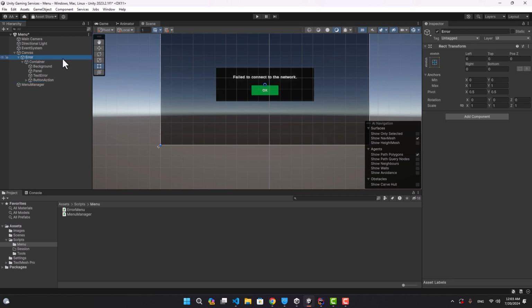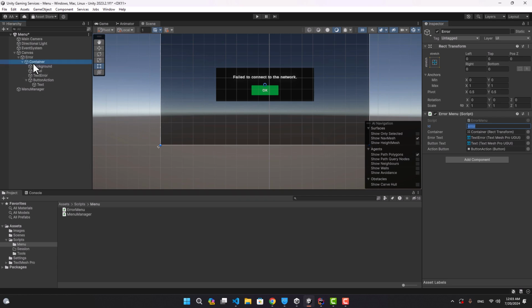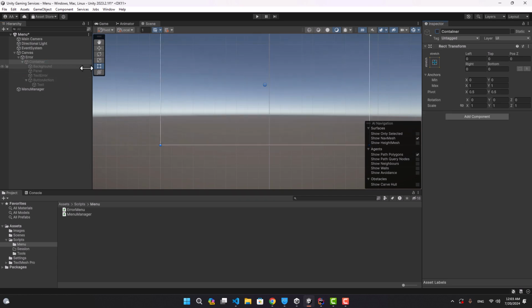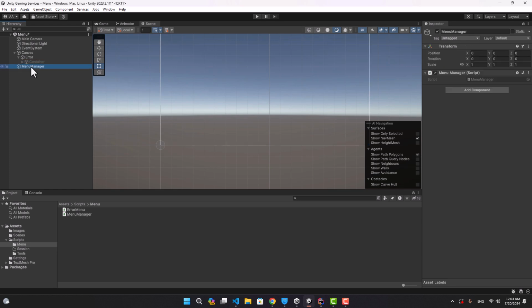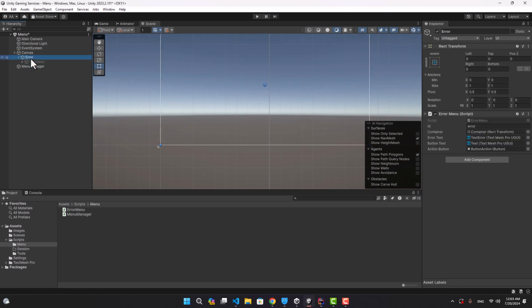So if I select my error and if I bring it here, let's choose an ID for it. I'm going to name it error, and this is going to be the container. That's going to be the text message. That is going to be the button, and this is going to be the text of our button. So from now on, every time we want to show an error, we can simply use the panel manager to get the singleton for the error menu and open that error easily.